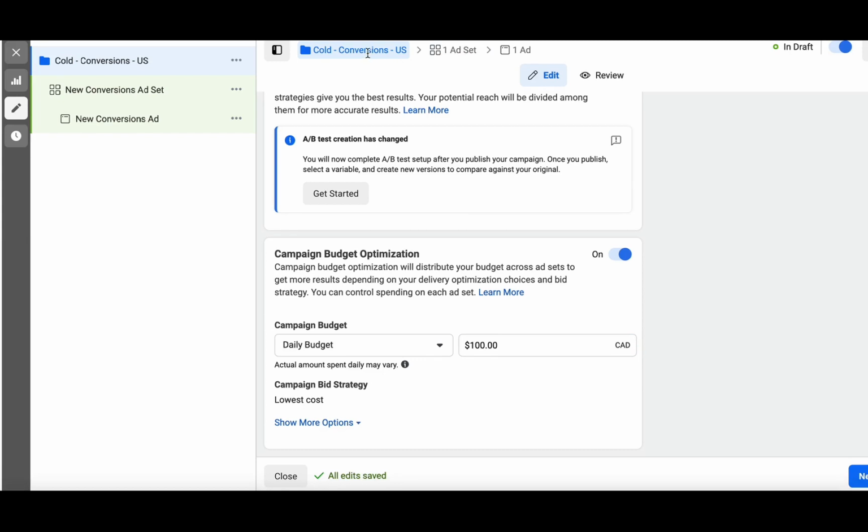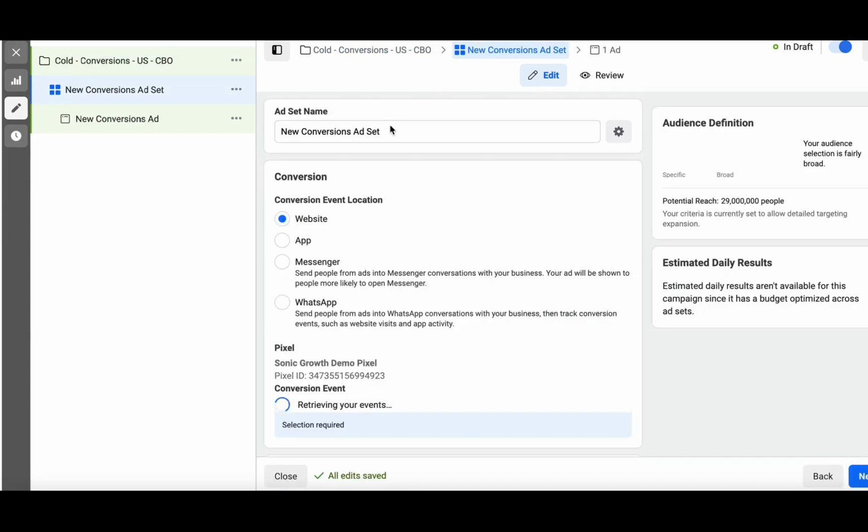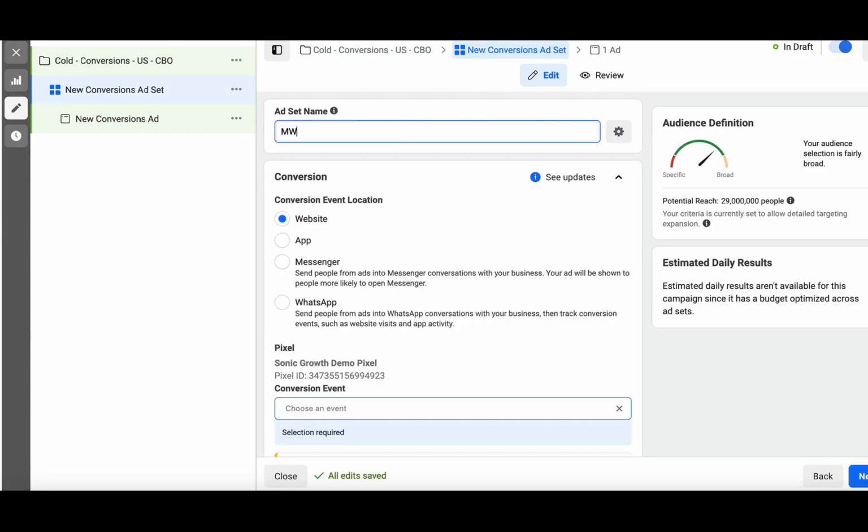Traditionally, I would set up a cold conversion campaign for interest, for lookalikes, for broad. But in this simple setup, I'm just going to put all those audiences in one CBO campaign. So actually we can name this CBO just to remember. And then, okay, if we go into the ad set, I like to name the ad set too, just so I remember.